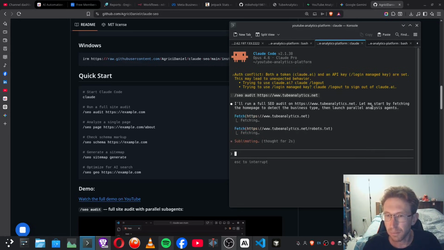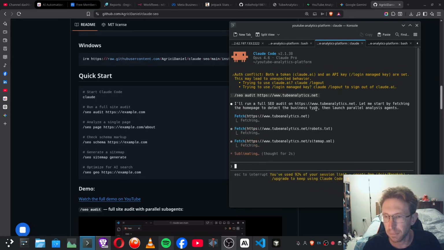So it's going to start by fetching the home page to detect the business type, and it's going to launch some sub agents to basically just start reading through the Robots.txt file. It's going to analyze the sitemap. It's going to do everything that it needs to do to make sure that the SEO is up to snuff.